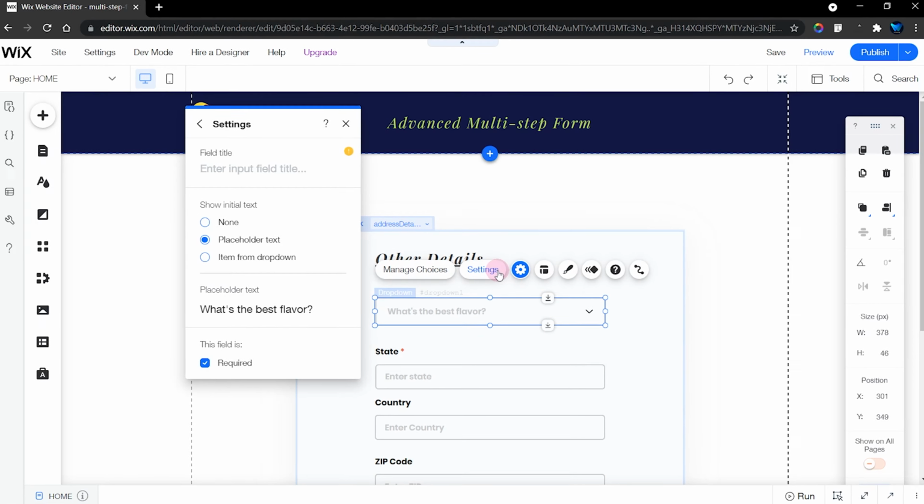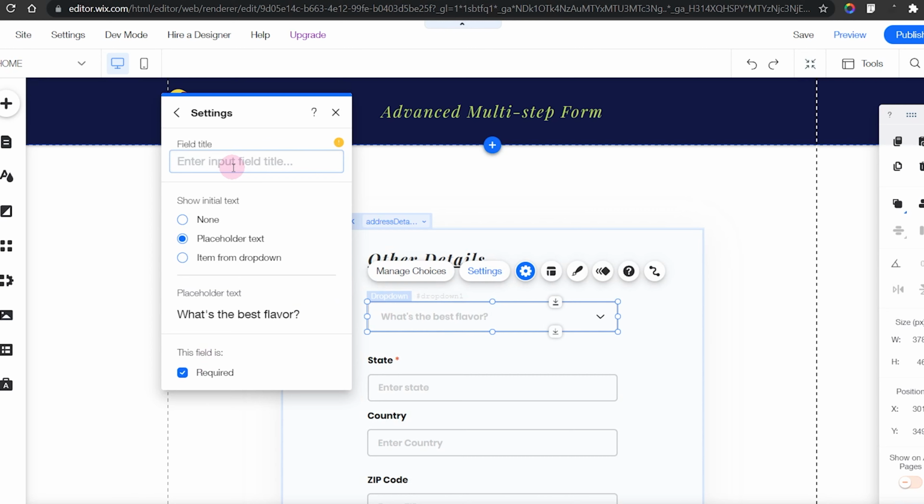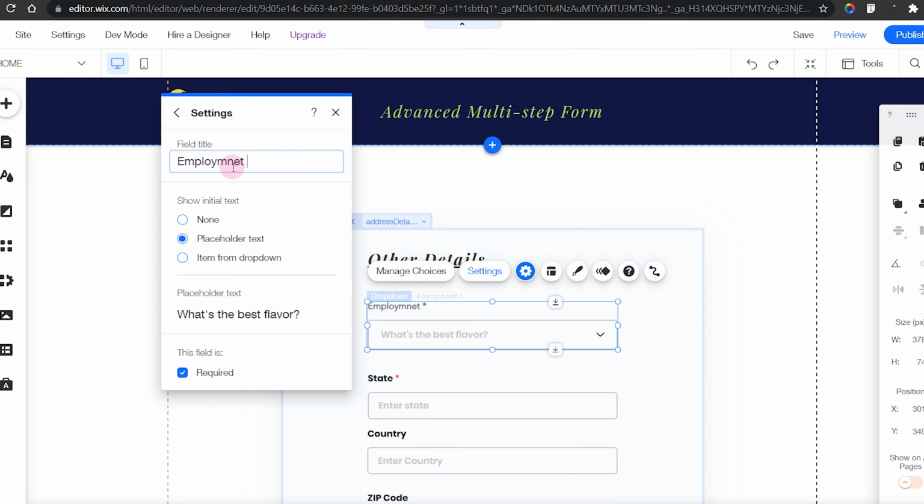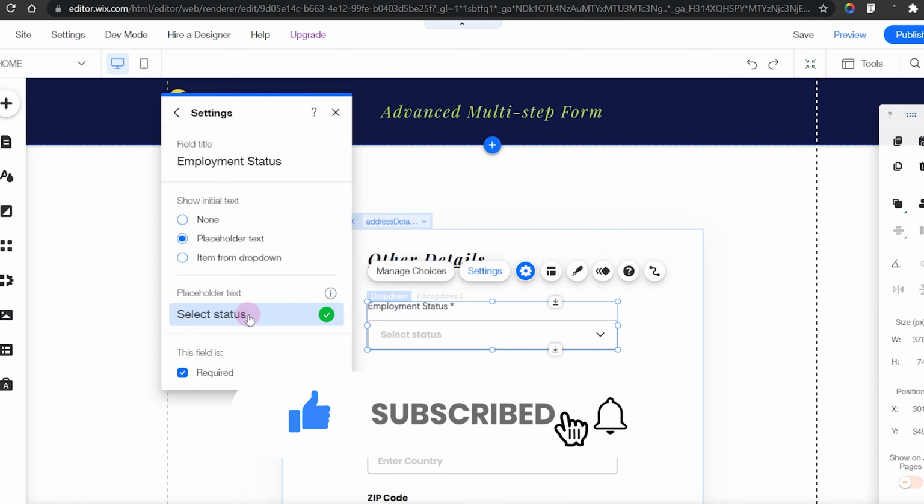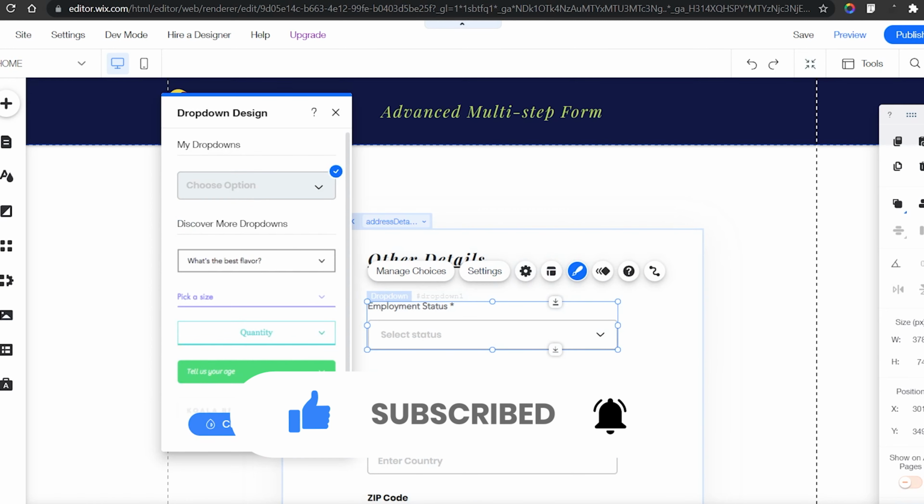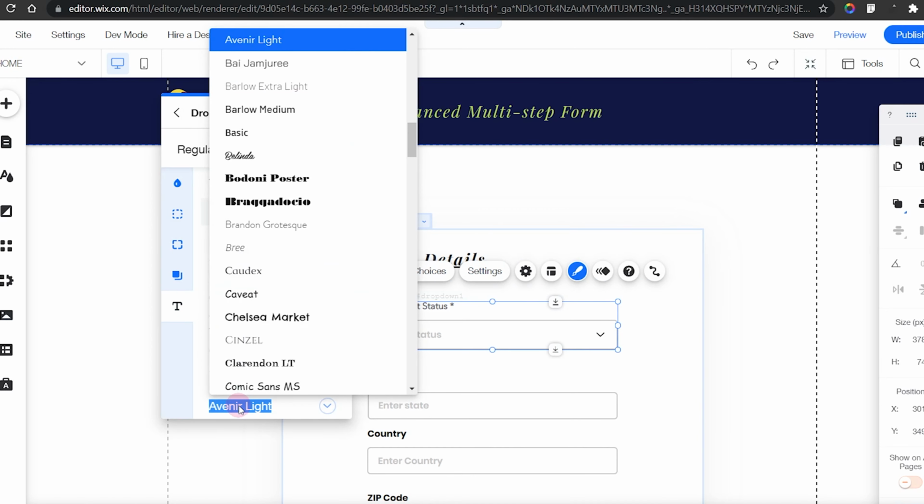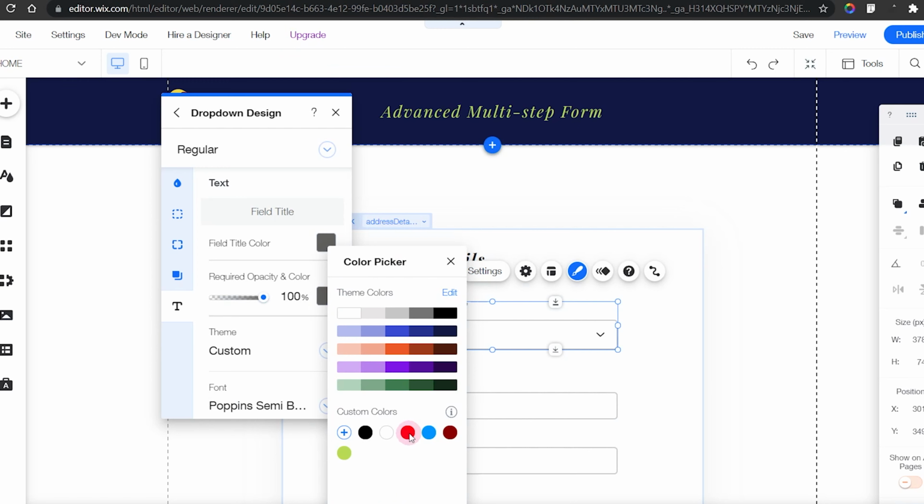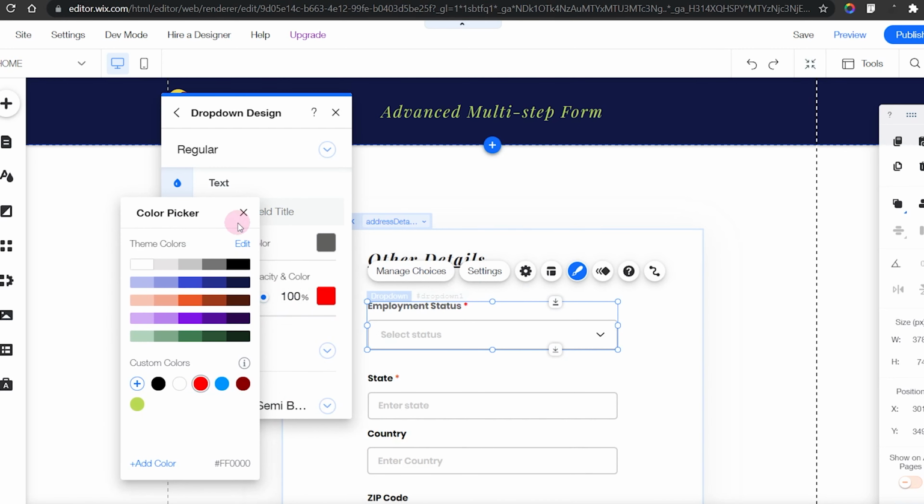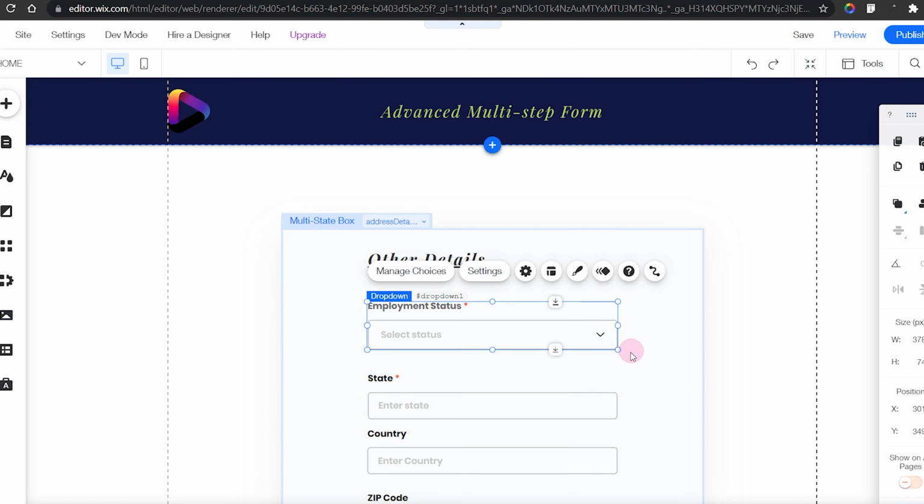I'm going to go ahead as well to change or add the title over here. So here I'm going to call this the employment status. All right, so this is also a required field, so I'm going to go ahead as well here to say select status. All right, so that already is good. I'm going to also change the design of the title text because it has a different font from the rest of my form, so I'm going to change that to something just like that. And then the required also should be red, as you can see. So I'm going to change that to something similar to the color of my other elements.